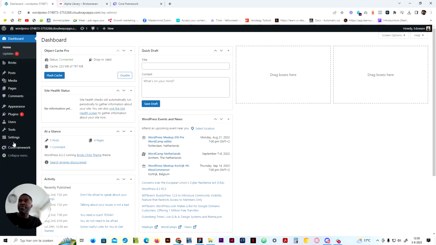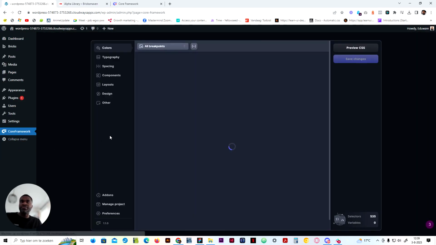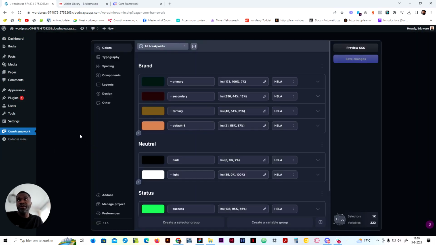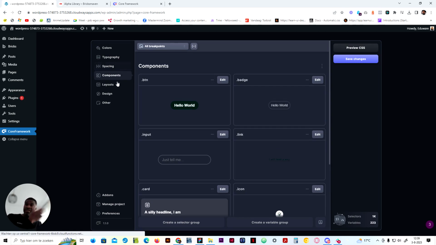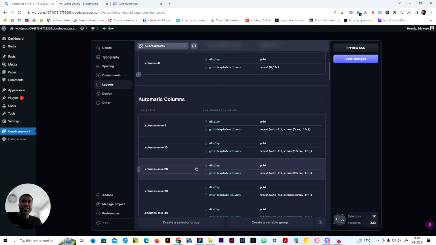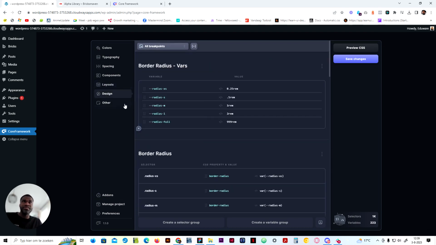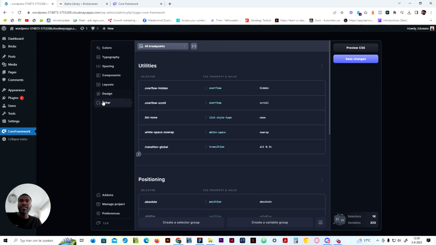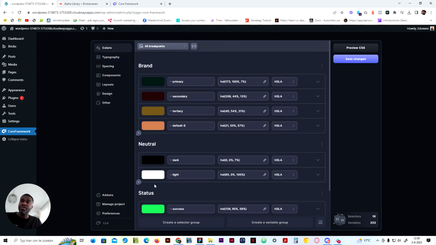Let's dive into the core framework. For those that have already been trying it out or using it in projects, you already know that you can customize your colors, your typography, the spacing. You can even add components. There's layouts, classes that you can tweak, change, design classes that you can tweak and change. And yeah, there's just a lot of stuff that you can use. You can even export the CSS to use outside of WordPress if that's what you prefer. I'm not going to go into setting this up. I just want to show you guys actually what the framework is about.